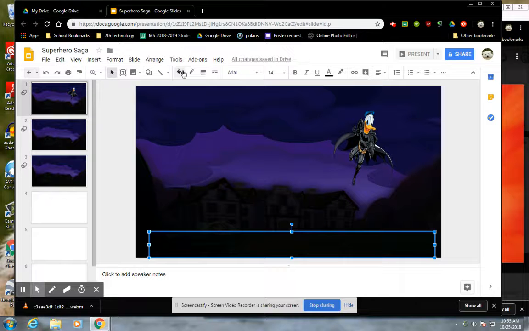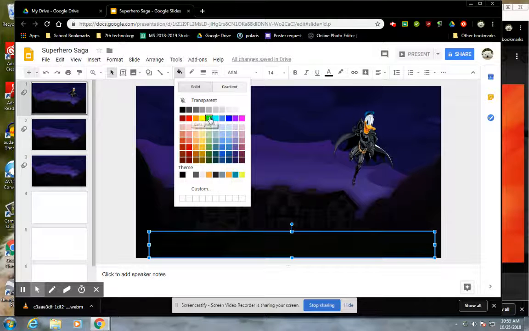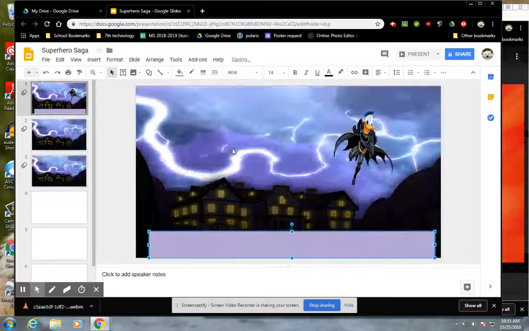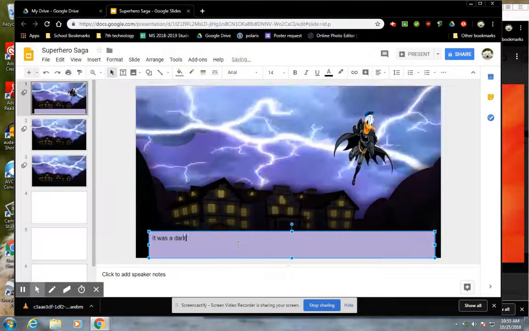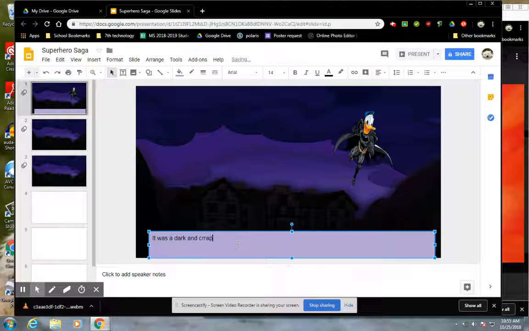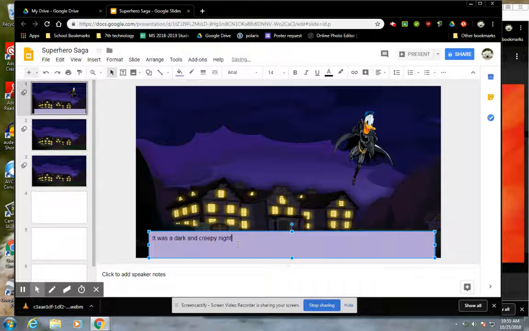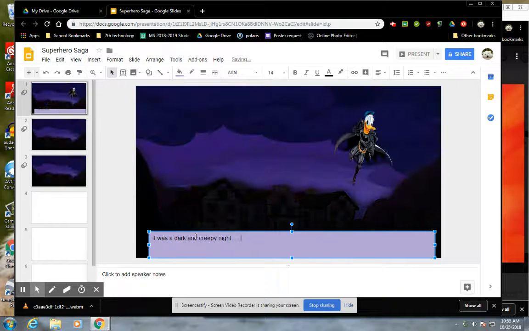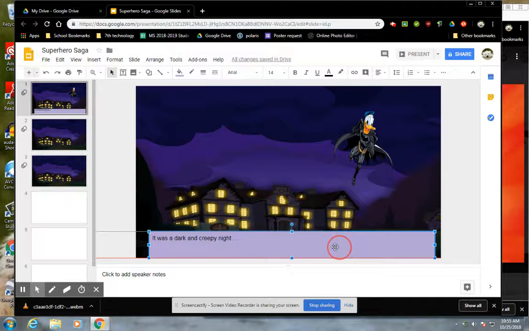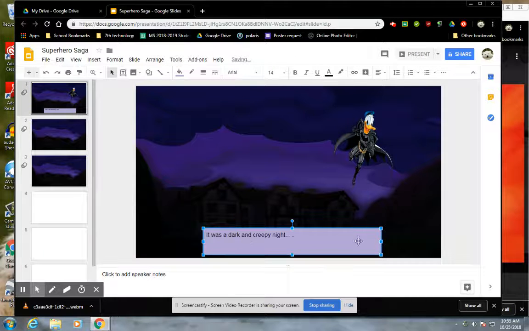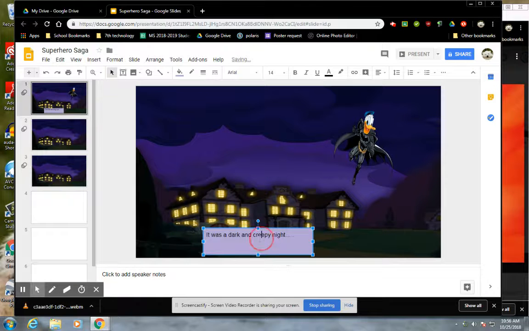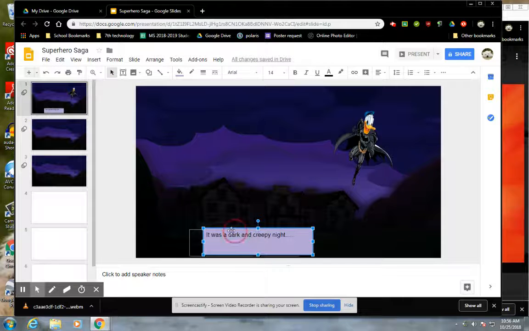So let's see, I'm going to come up to the paint bucket, and let's make it light purple. Kind of matches. And so now I can click in there. I have a text box, and I can start to tell the story: it was a dark and creepy night... So you get the idea. So you can put your little bit of narration here. And then I can shorten it. We've talked about text boxes from Google Drawings. So there's the narration. Okay. So that's one thing down.